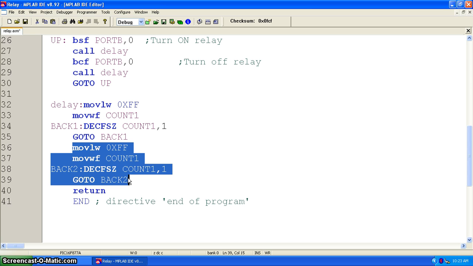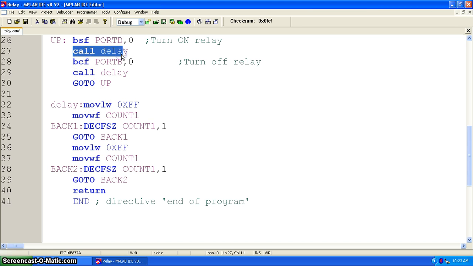So this delay I have added, and whenever I call delay, I will come to this particular routine, and the last instruction of this routine is return. So you will come back to the main program. Here I call delay, so I will go to the delay routine, and when I write return, the next instruction after the call gets executed.